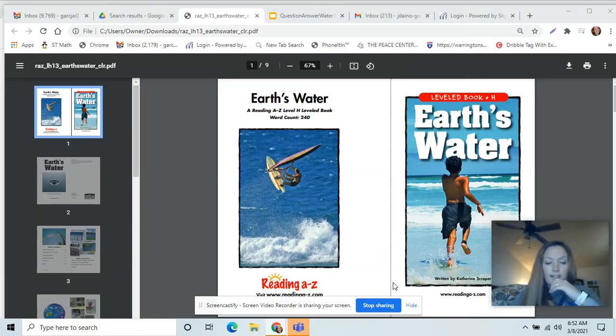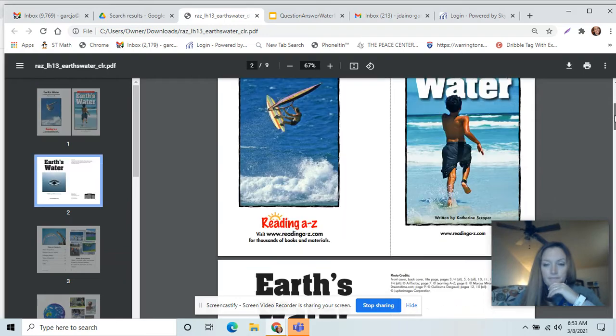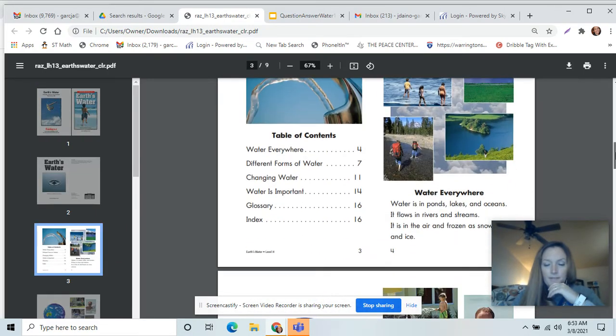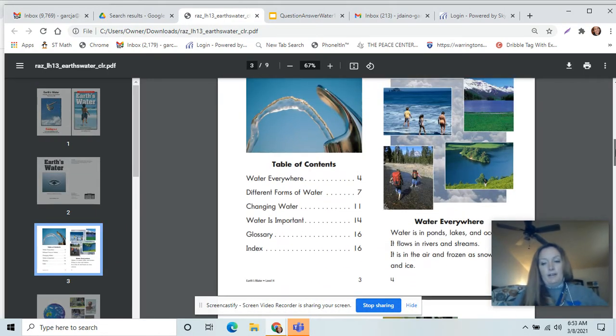So I'd like to read aloud another nonfiction text titled Earth's Water. Please track along and read along with me. So we've been learning a lot about water. Water surface area, tension, the properties of water, what happens when water gets extremely cold, density of water, volume of water. So I'd like to read more about how water is everywhere.